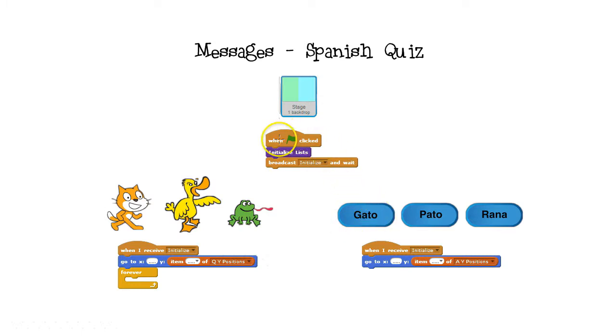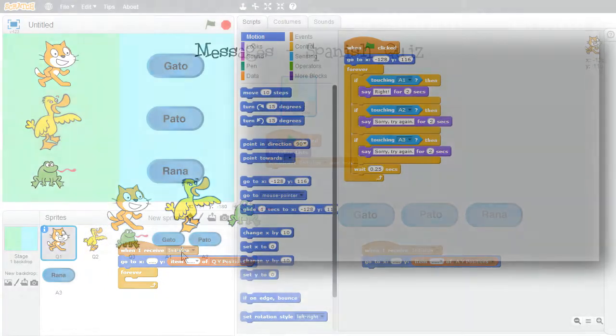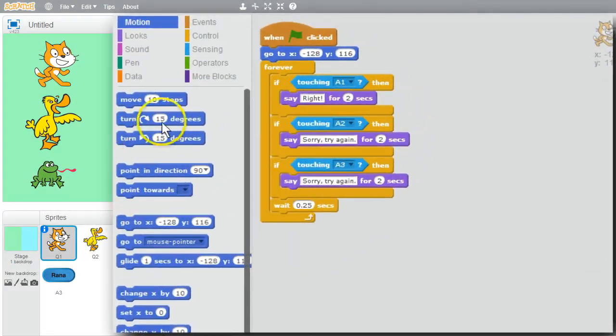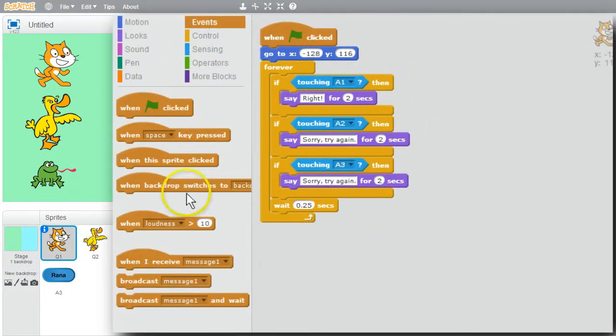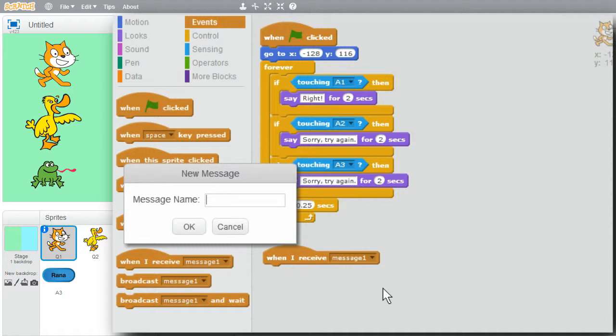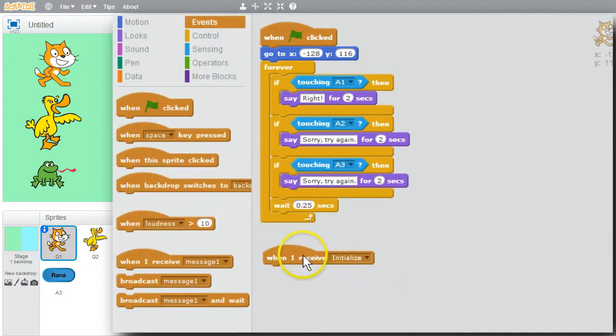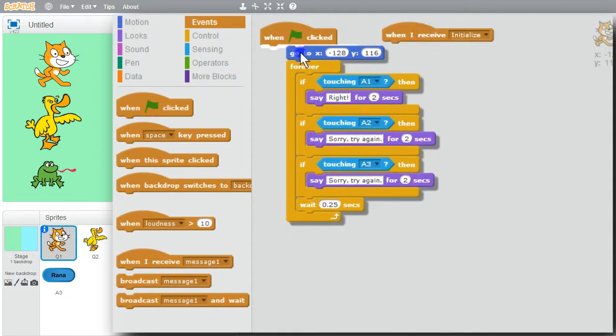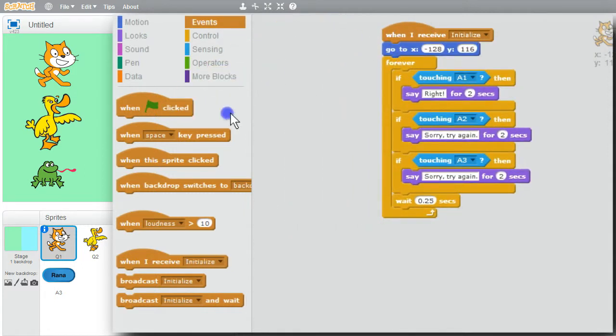First, the stage will determine the sprite's positions, then it will broadcast a message for all the sprites to initialize. I want the sprites to initialize when they receive an Initialize Message event. I'll change the program now. I'll go to Events. When I receive message, new message, I'll create Initialize. I want to run the code when I initialize, not off the green flag anymore.